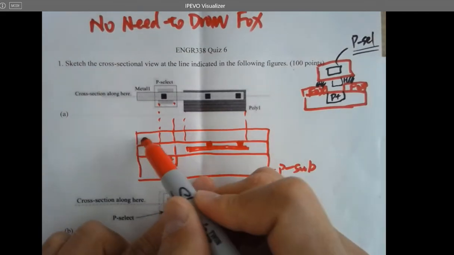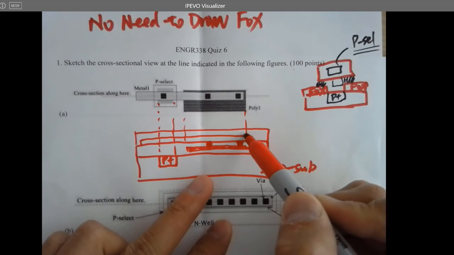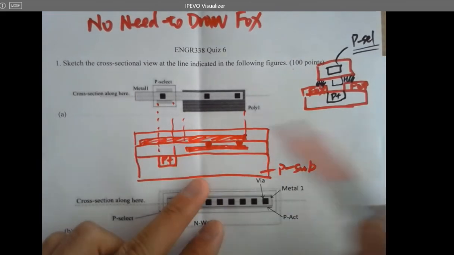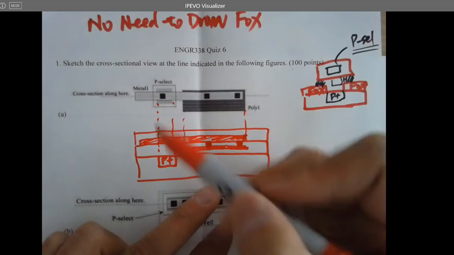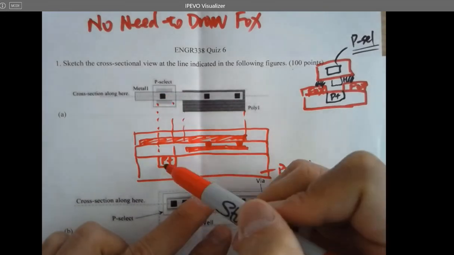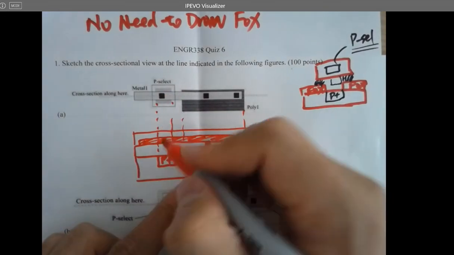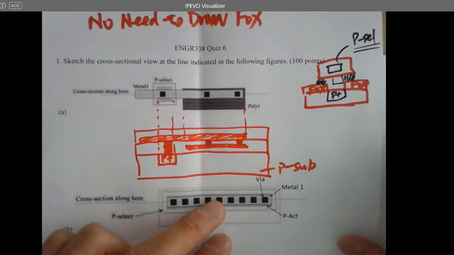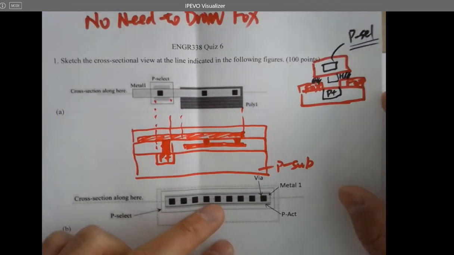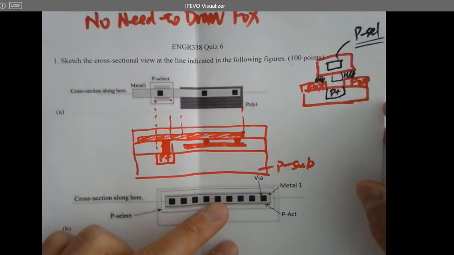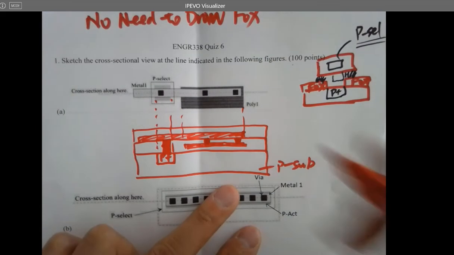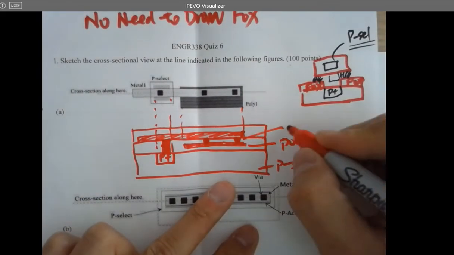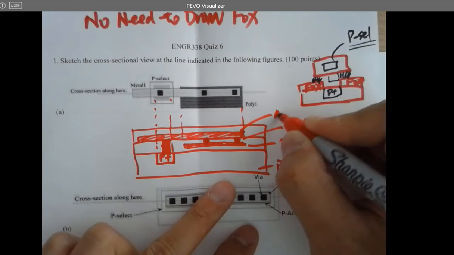So metal one is pretty long in this case. It's from here to here. That's metal 1. And then you also have a via connecting the P plus to metal 1, which is this. Right? And that's it. And then just label it. This is poly 1, this is via, and this is metal 1.